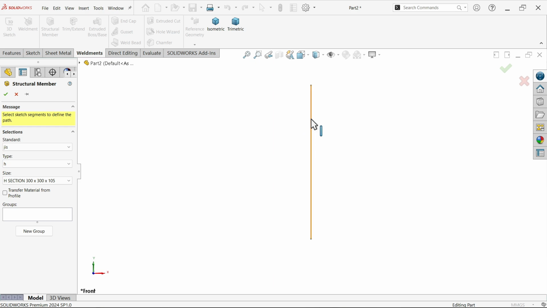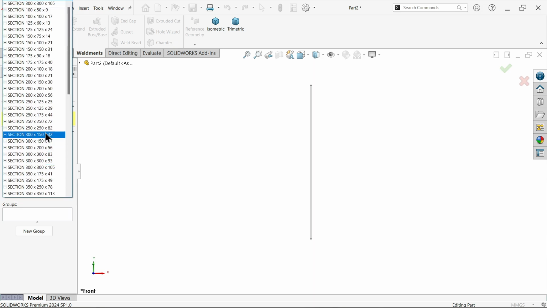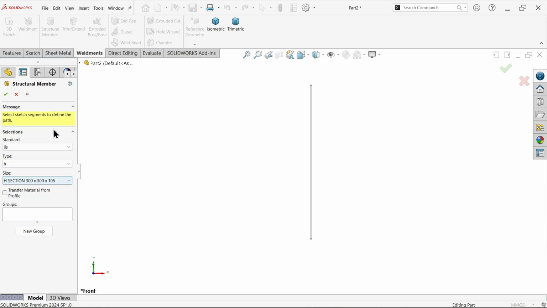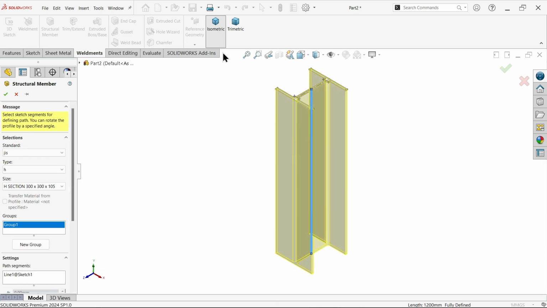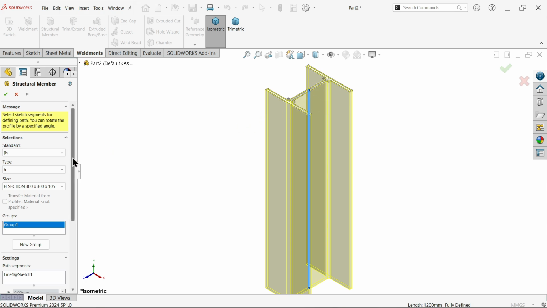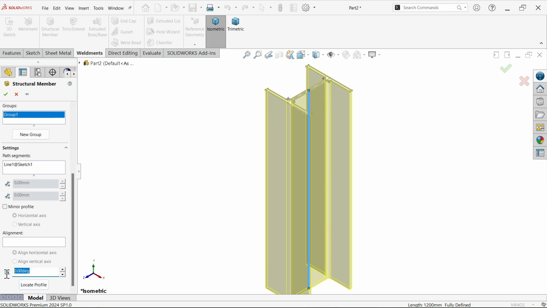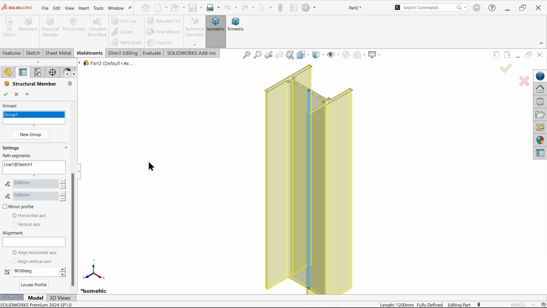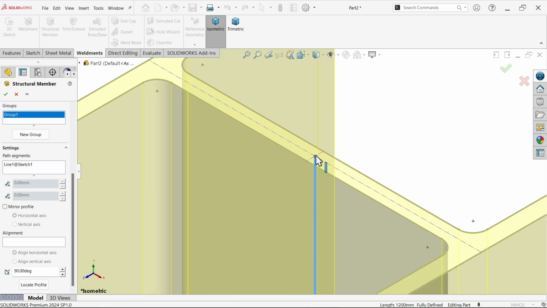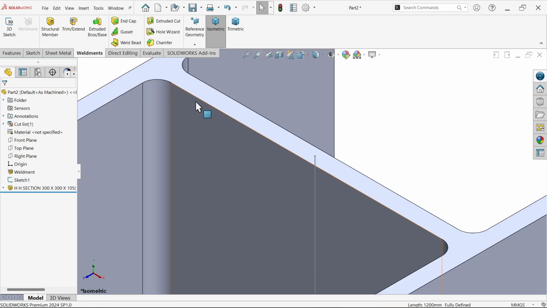Now I want to apply here H beam. So standard I am going to keep JIS, type H beam, and size of beam or profile size. So here I am going to choose 300 by 300. This is the maximum, 101. Now select this one. See, but we need to change angle, 90. See, and this is going to fix at center. You will see the point. Say OK.